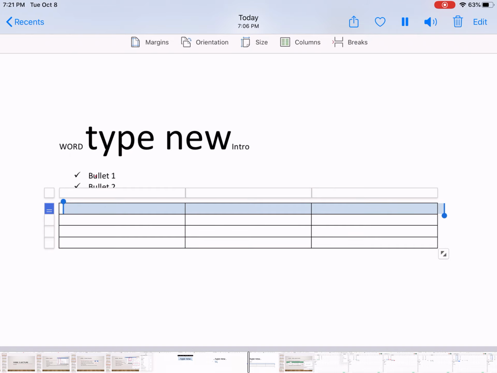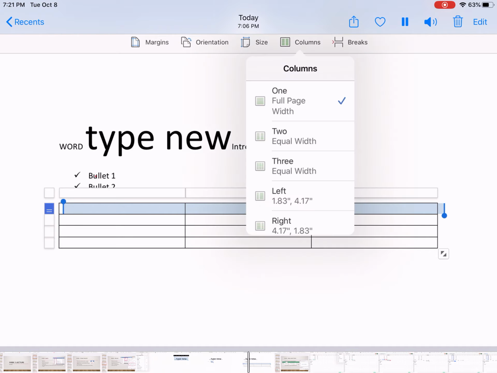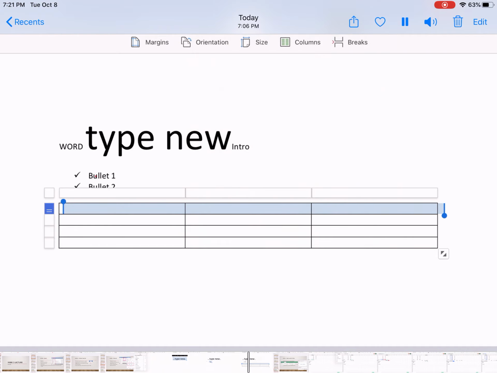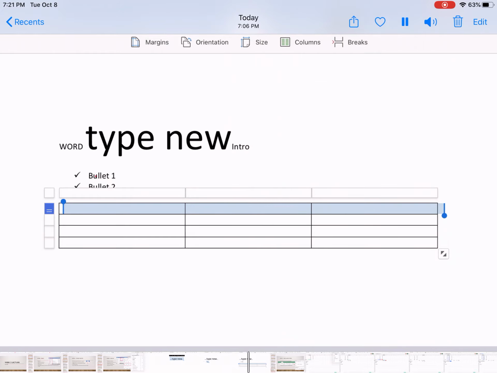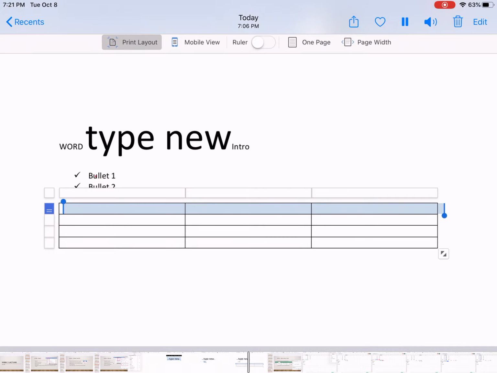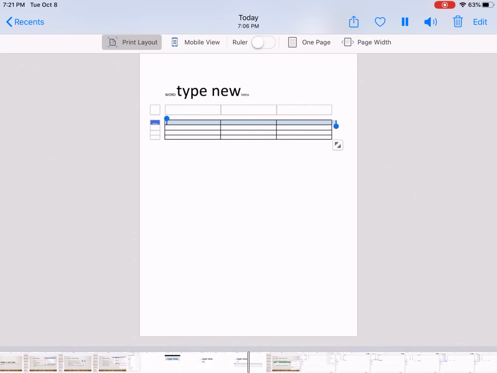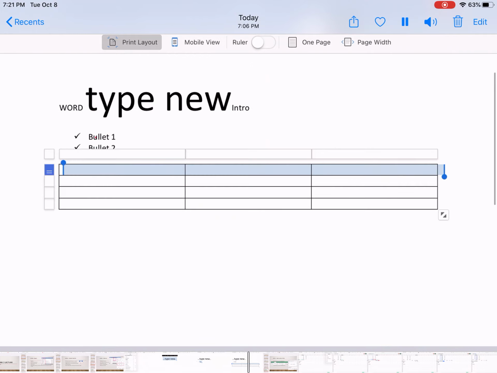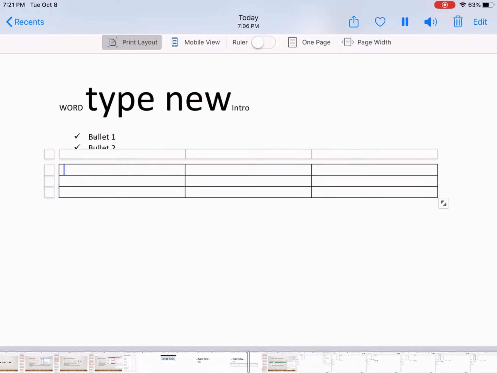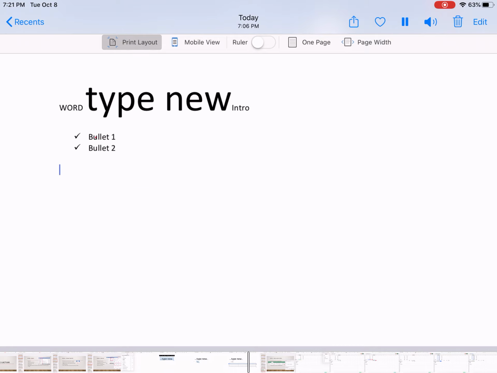Drawing you saw me use. Layout is something that is really popular. If you want to do multiple columns, this is where you want to do it. And then if you want to do page breaks, this is where you'll do it, under breaks. So your tabs here at the top are very important. If you want to view it as one page or a page width, that's where you would select it as well. I'm going to go back and undo and take that out.